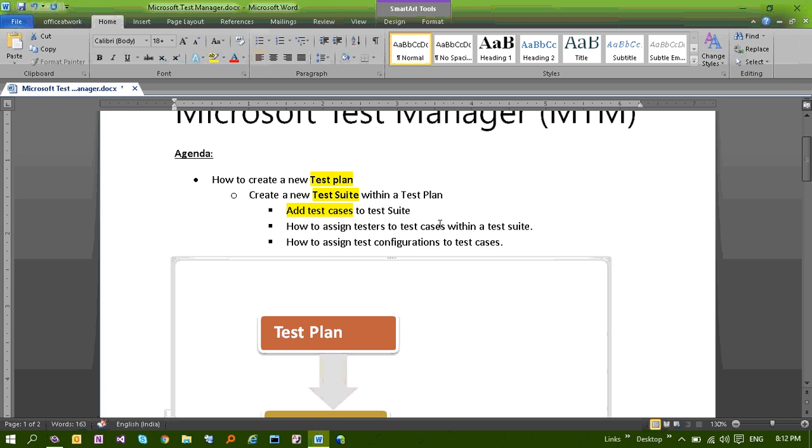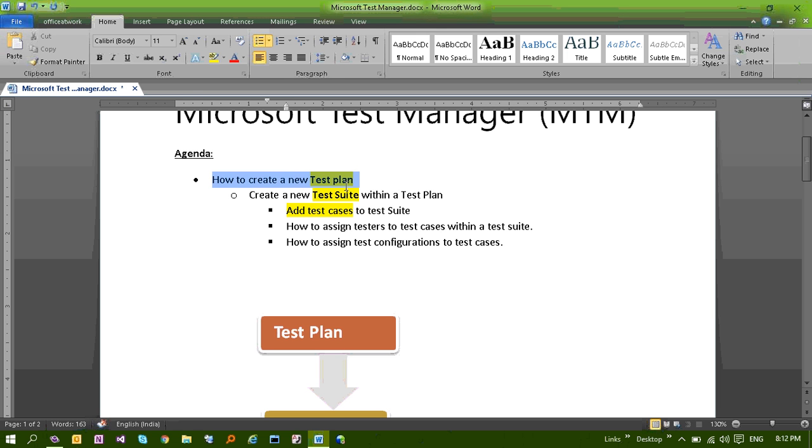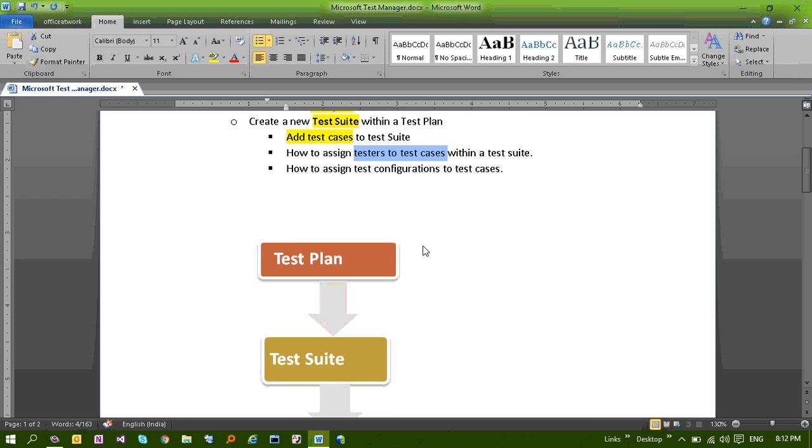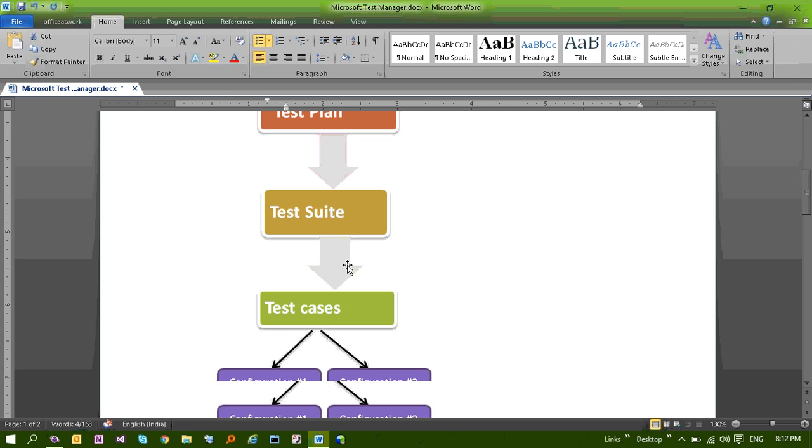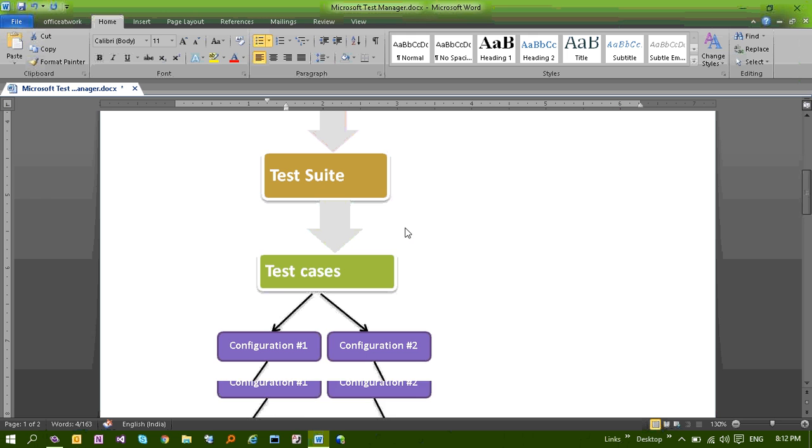So to understand this, first of all, we will see how to create a test plan, how to create a test suite, how to add test cases to a test suite, and then how to assign configurations and how to assign testers. To understand this in detail, we have a test plan, which is the main unit. Under this test plan, we have a test suite. We can have one or more test suites in this.